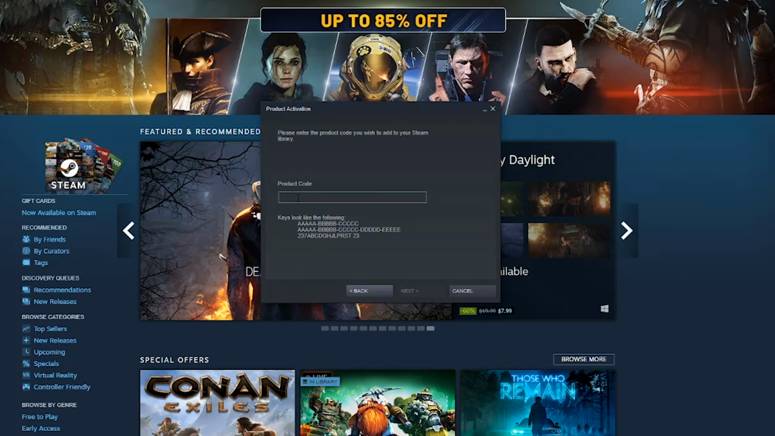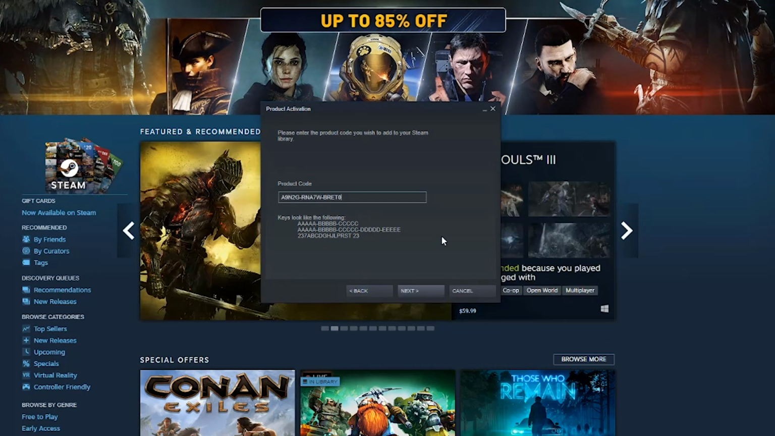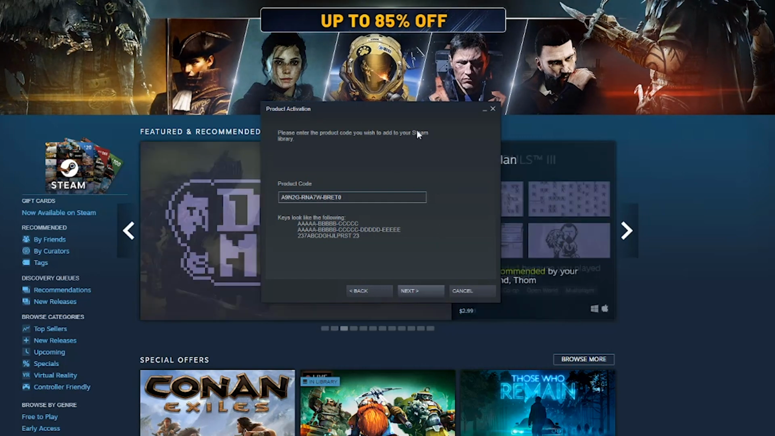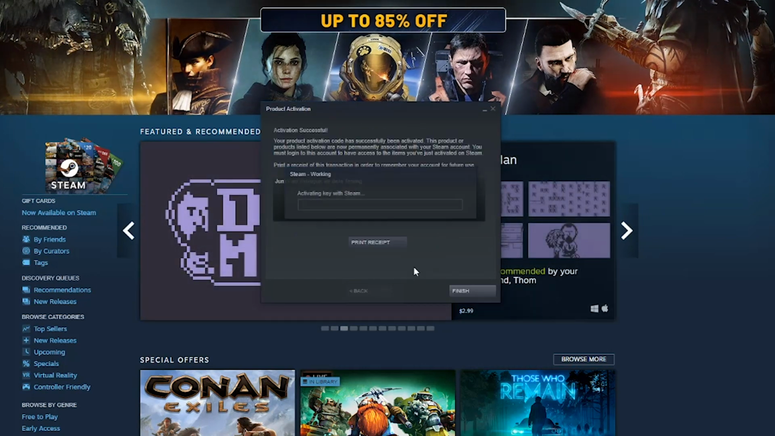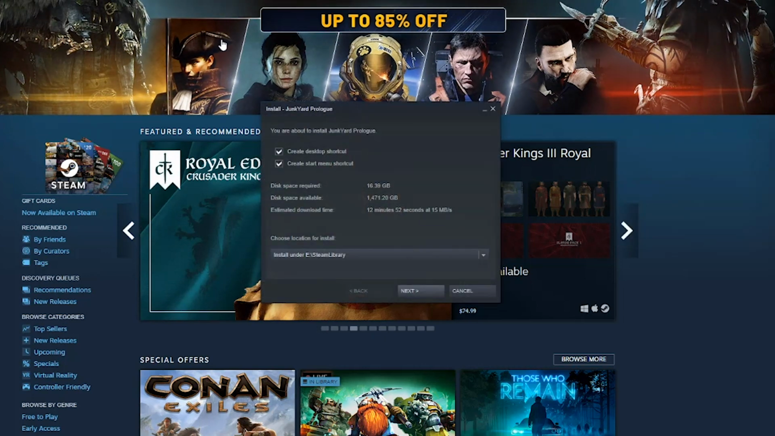So go ahead and copy and paste the key that you have into the product code box here. And as you can see, I've copied my code into the activation box there, and then click Next. It will say, all right, activating game. Then it will say activation successful. It will tell you the name of the game. If you want to print a receipt, if not, go ahead and click the finish button.